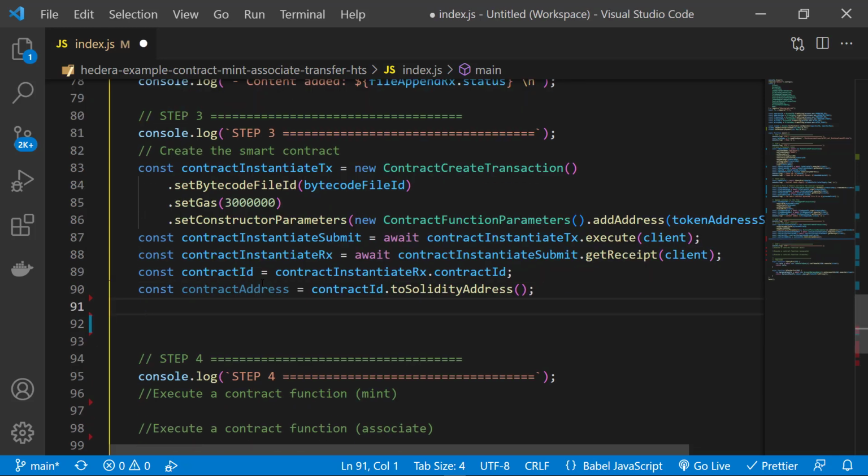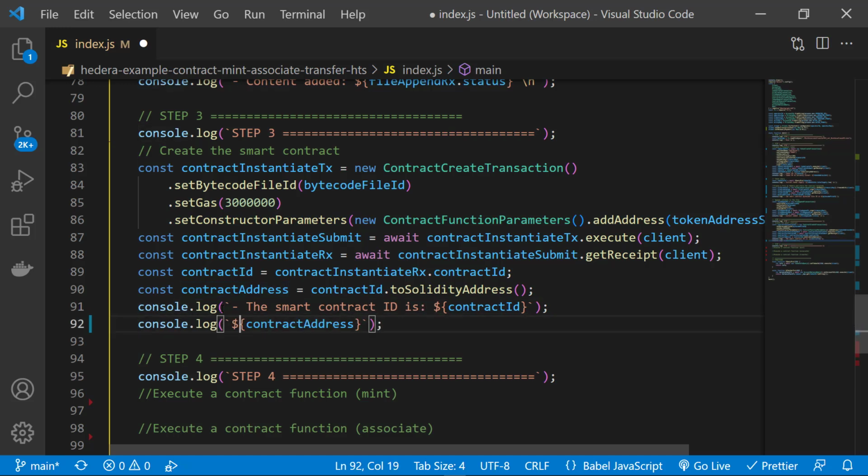So now we can log these two pieces of information to the console. And here we can say that the smart contract ID is the value in that variable. And here the smart contract ID in Solidity format is that.